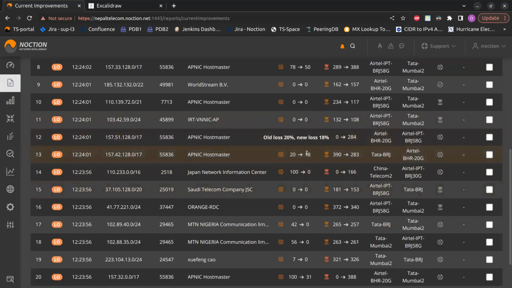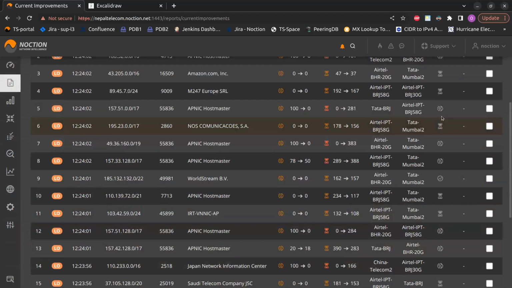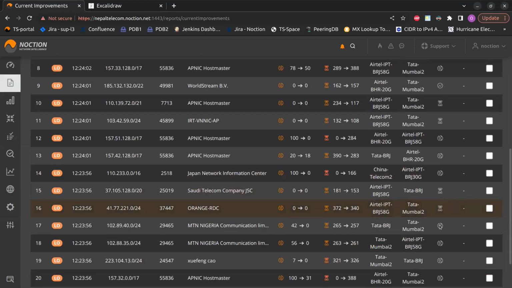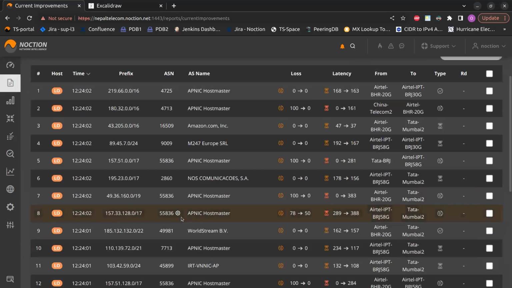Let's see if we have some latency improvements here. 37.105.128.0/20, Saudi Telecom Company. It was a latency improvement, because it was improved from 181 milliseconds to 153, from Airtel IPT to Tata BRG. Also here there's an icon. You can hover over it and it will pop up which type of improvement was done for that particular prefix.